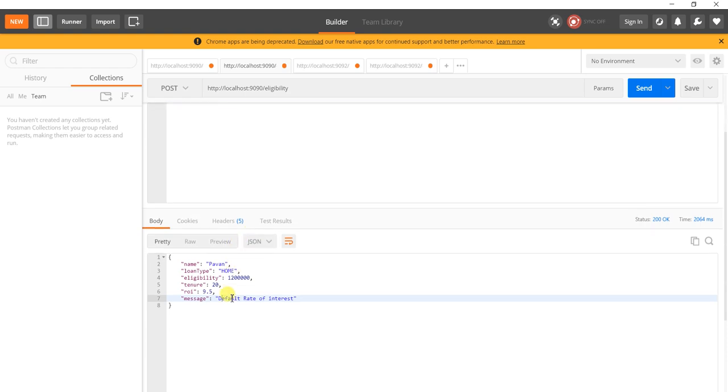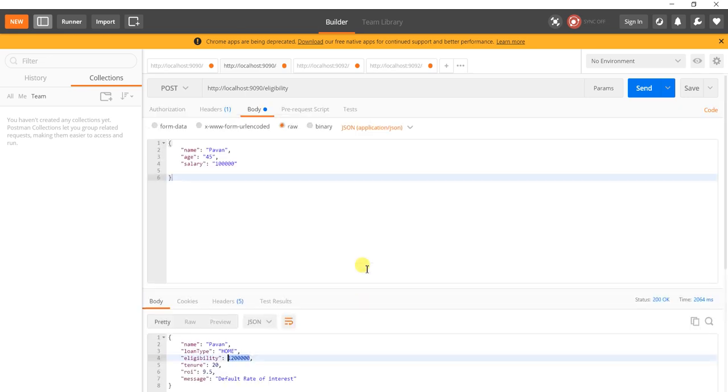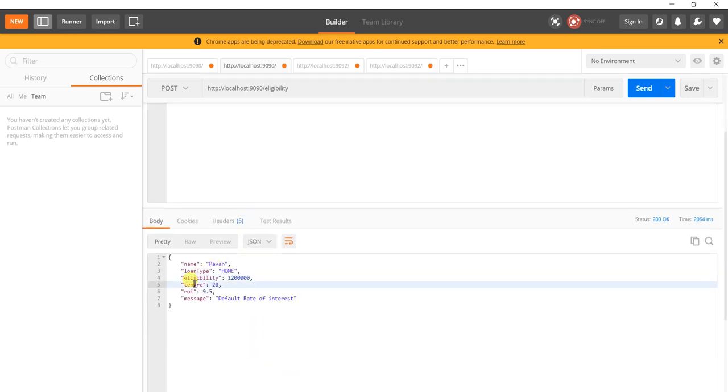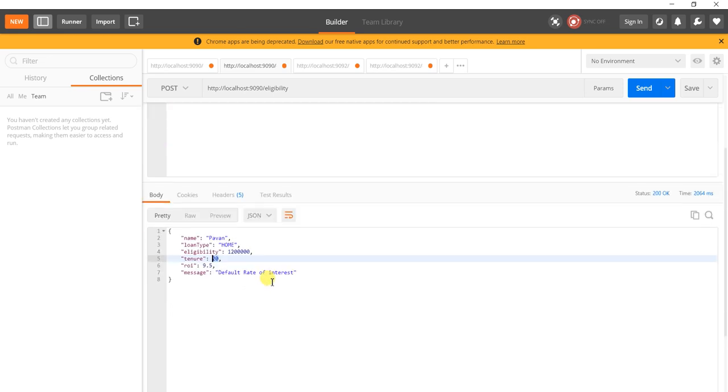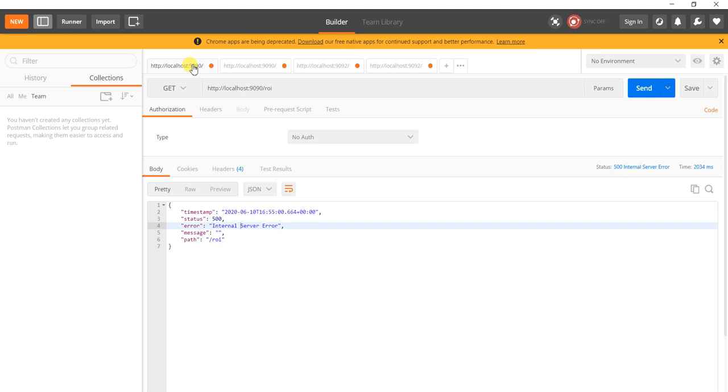See, we are getting default rate of interest 9.7. When we saw that time it was 7.5, if it comes from the home loan microservice. This is the default one. Name is Pawan, type is home, and eligibility is this one. So tenure is 20 because by default 20 years. This is how this circuit breaker works in the microservices. So Hystrix circuit breaker.